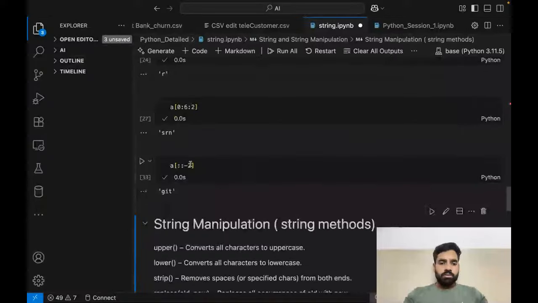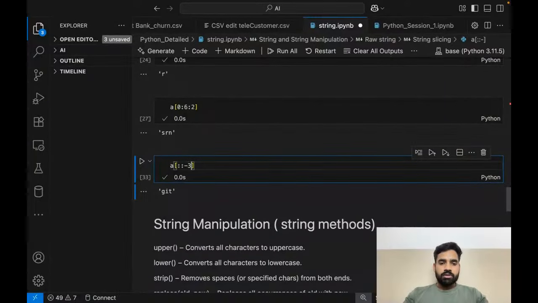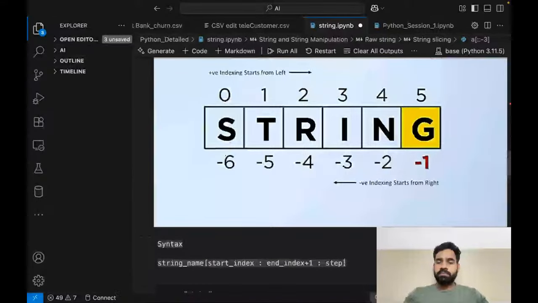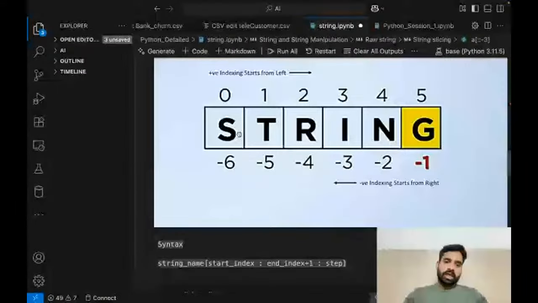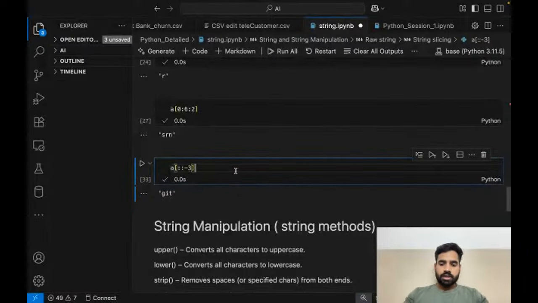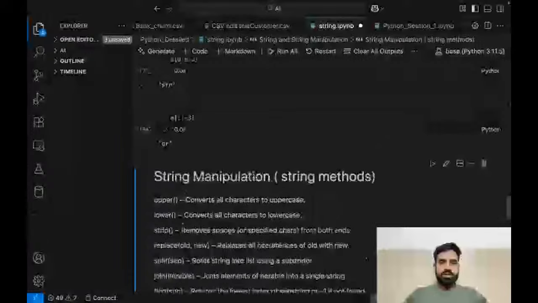And if I'm writing colon minus 3, what will be the answer? I hope it is clear. It means three steps in the negative direction. The first character will be Z, then I will be skipped, then R will be printed, then T will be skipped, then there is no character. So only G and R. Let me run it. G and R.